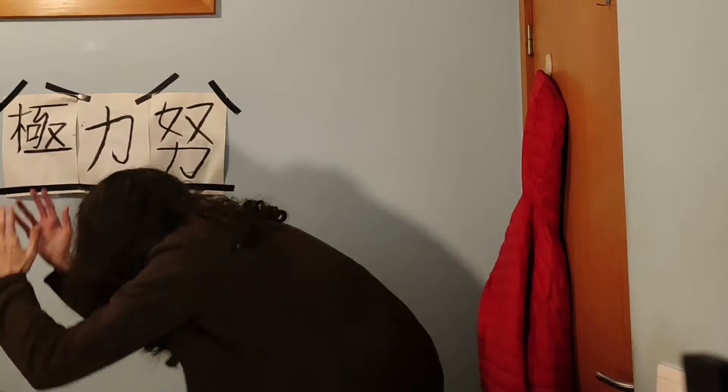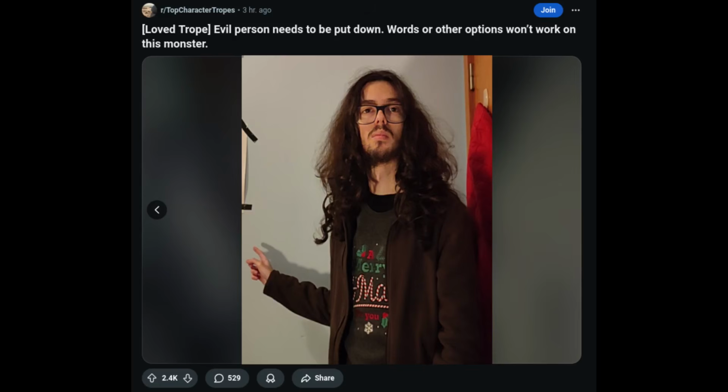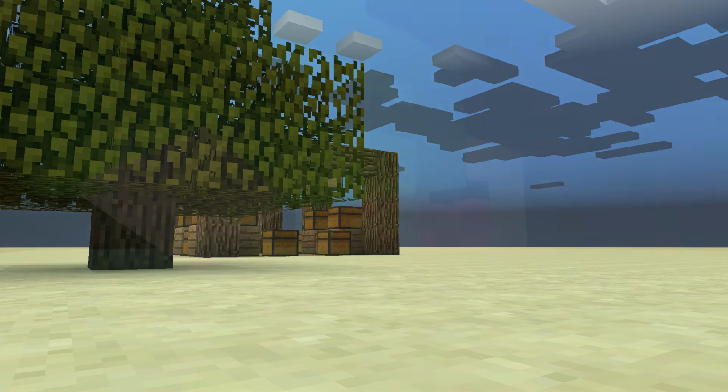Hey, it's me, God's chosen programmer, and today I'm going to tell you all about my Minecraft shaped test environment.